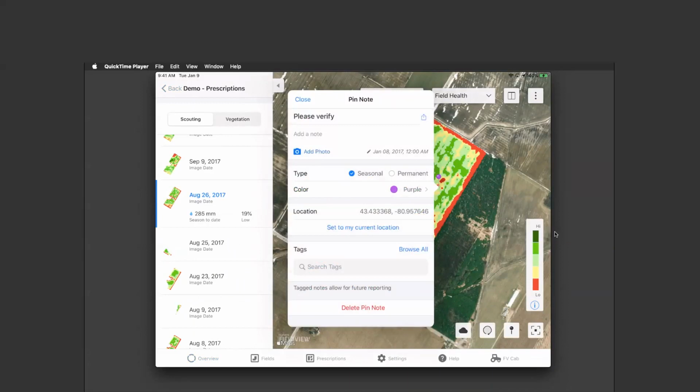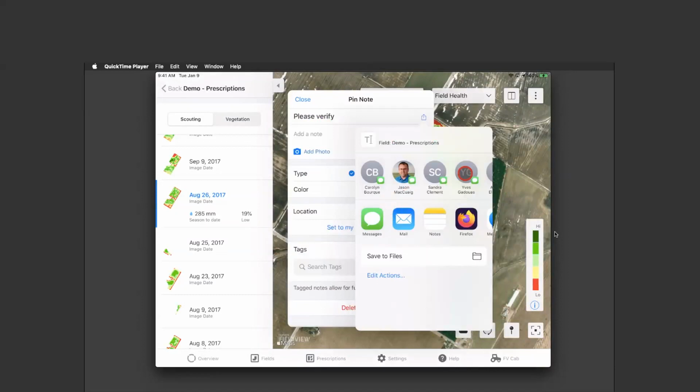Or if I really need to advise them immediately, might be an emergency, might be something critical, you'll see right here, I'll grab my mouse, there's this little box here with an arrow. If I click on here, I can immediately send basically a messenger or a text or whatever I want to my colleagues and ask them, hey, can you come down and please verify this area for me?